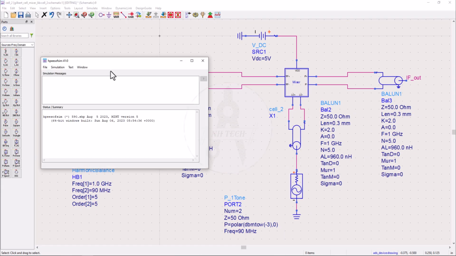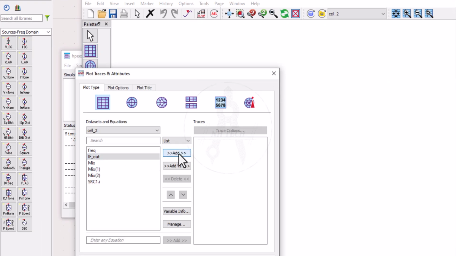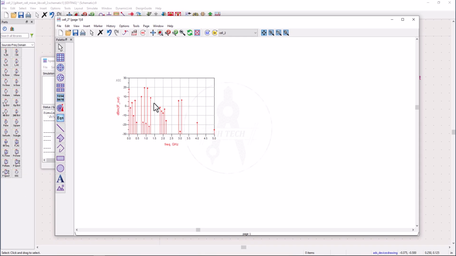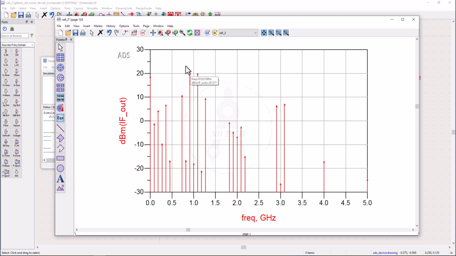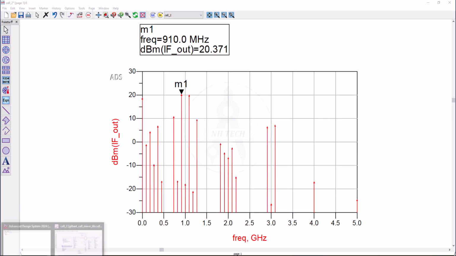Now, run the simulation and select a rectangular plot to display the results. Plot the IF output in dBm. Here you can see the results from the harmonic balance simulation. As we discussed earlier, two output frequencies are produced. One at 1 GHz plus 90 MHz equals 1.09 GHz, and the other at 1 GHz minus 90 MHz equals 910 MHz. Place a marker on the output peak to measure its level. You can see the output is around +20 dBm.